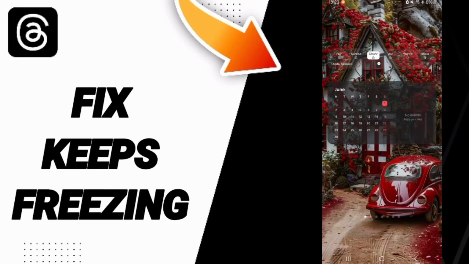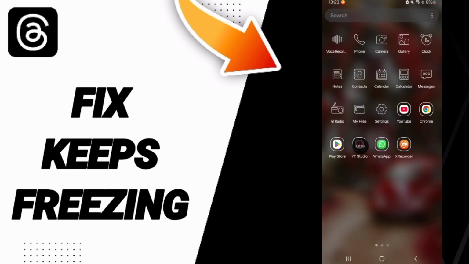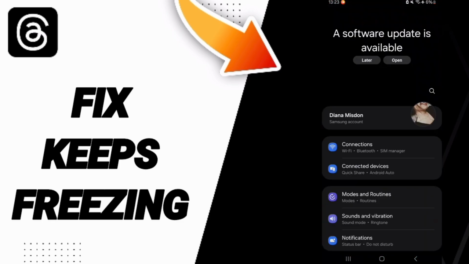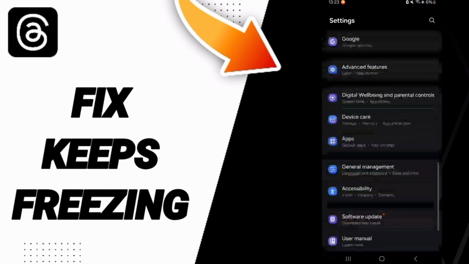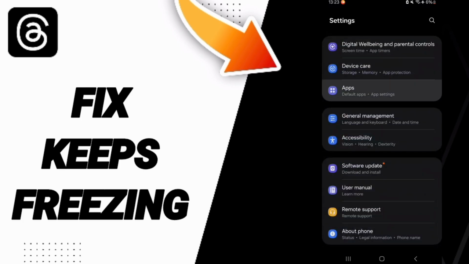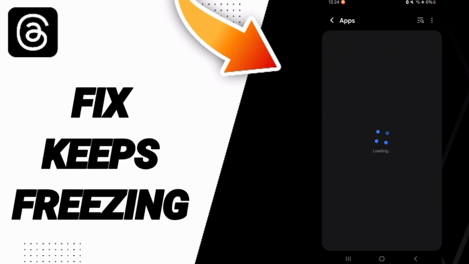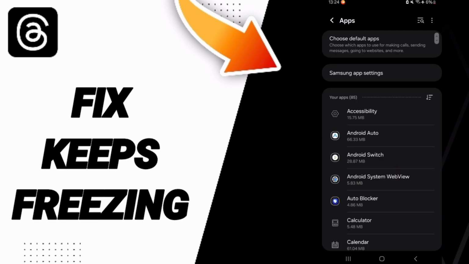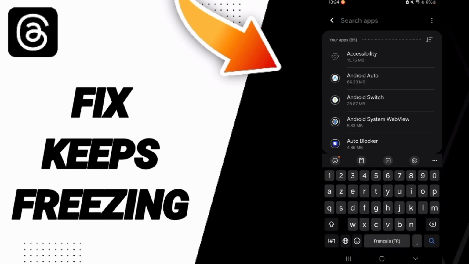Today we will talk about how to fix the problem of Threads keeps freezing. We click on settings. Here we click on apps, default apps, app settings. On above you will search for the application of Threads and you will click here.